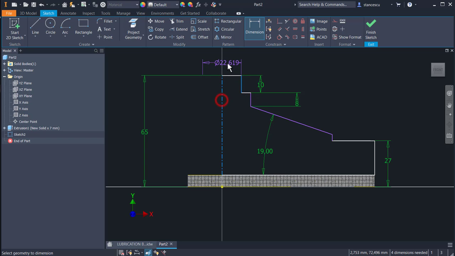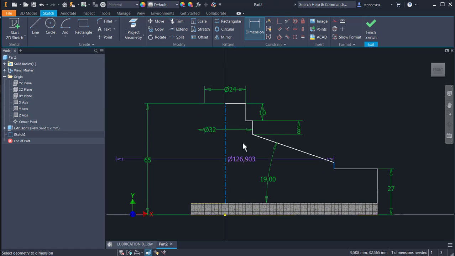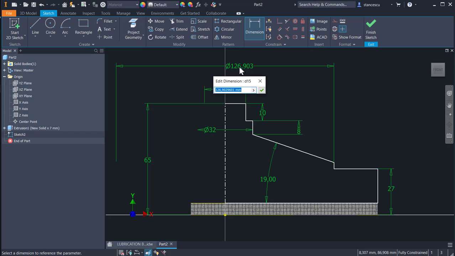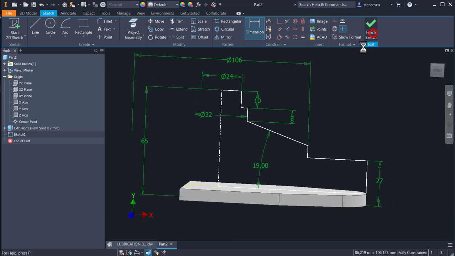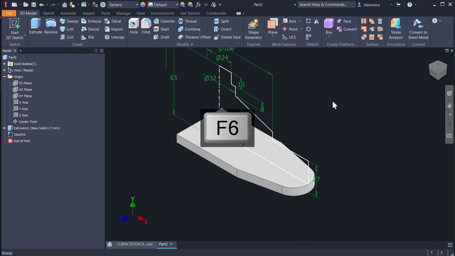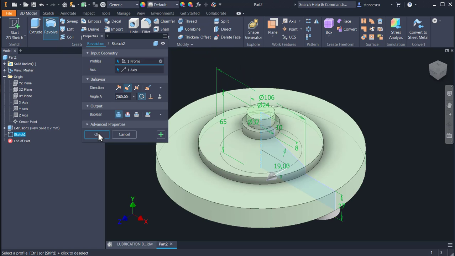Diameters. The first is 24. Next is 32. But let me apply the coincidence between these to have white lines. And the last diameter is this one of 53 multiplied by 2. Okay, finish sketch. F6, revolve. Okay.